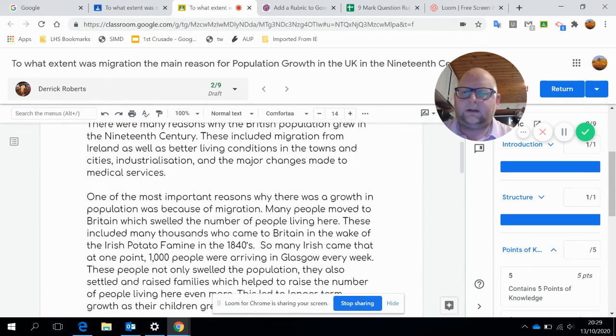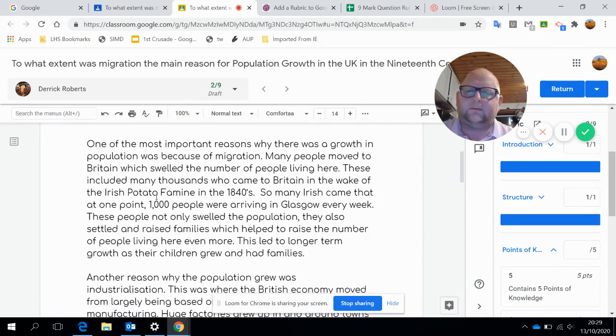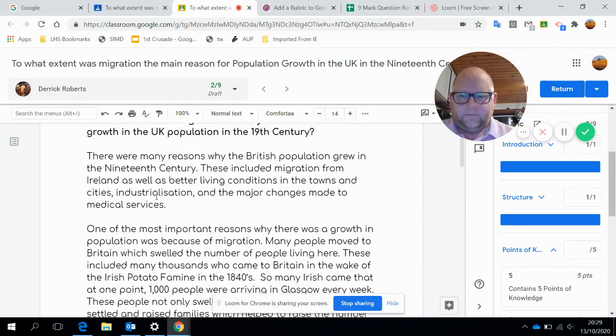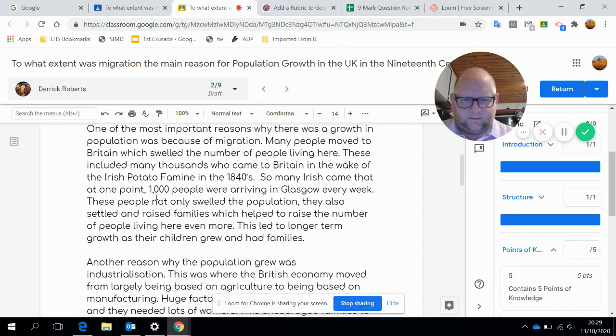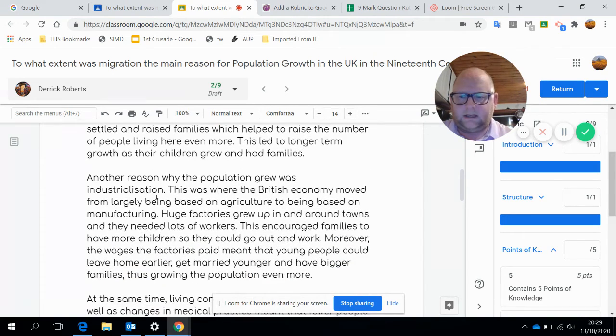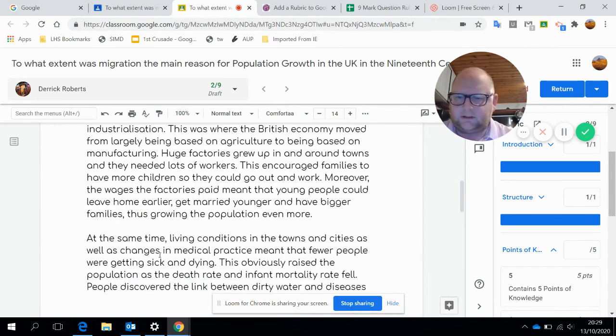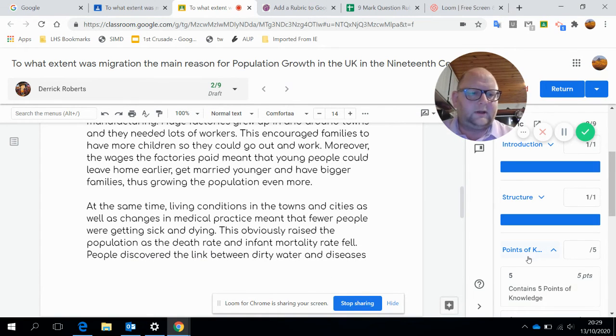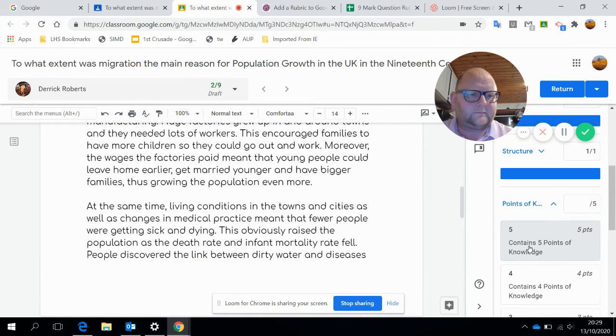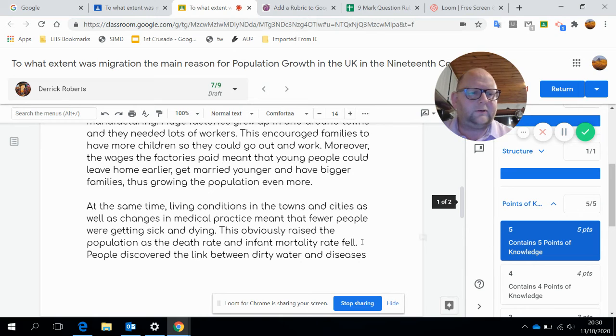Points of knowledge. Does it contain 5 points of knowledge? Well, let's have a look. Yeah, there's 2 in that one. There's 2 in this one. There's 1 in that one. So that means it contains 5 points of knowledge. So I'll give it that one.